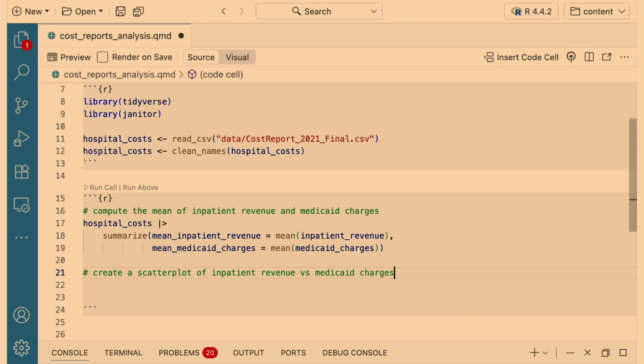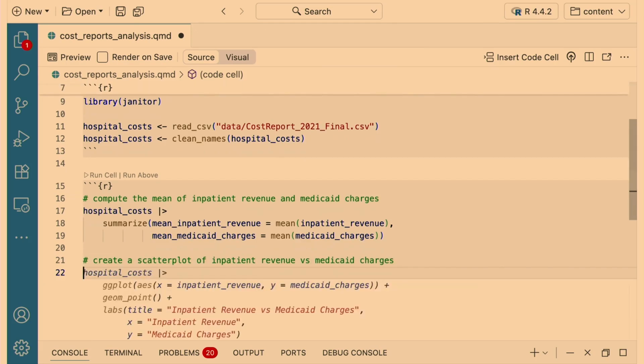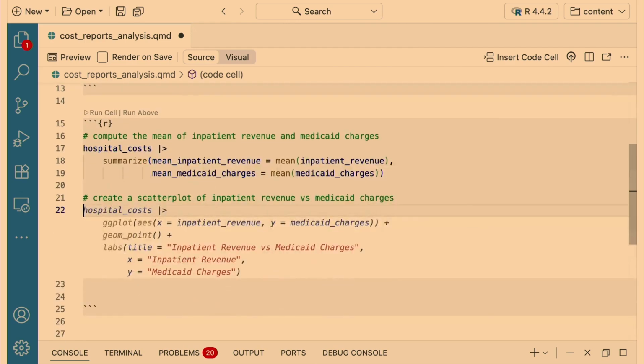So all I'm going to do is hit enter to start a new line. So here I go. I've started a new line, and all of this ggplot code has appeared. I did not write this. This is a suggestion or a code completion from the AI.